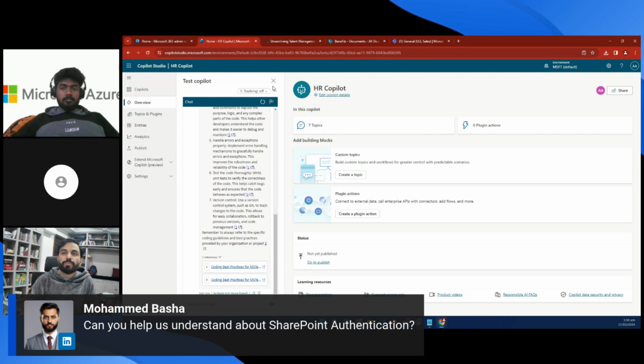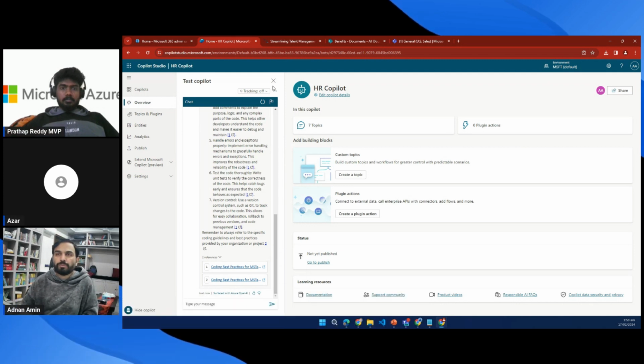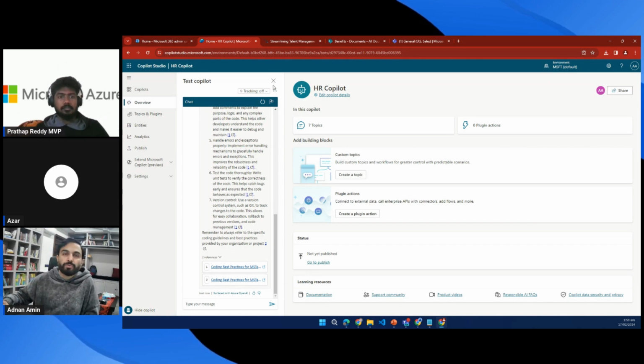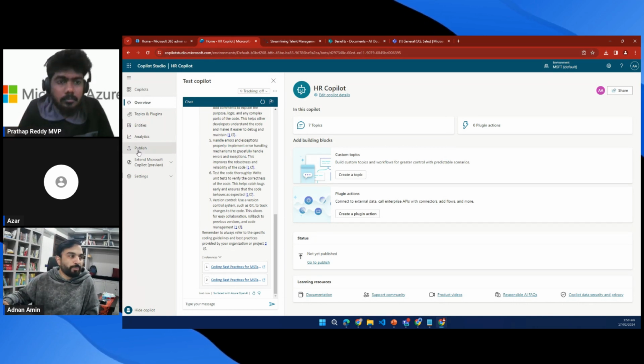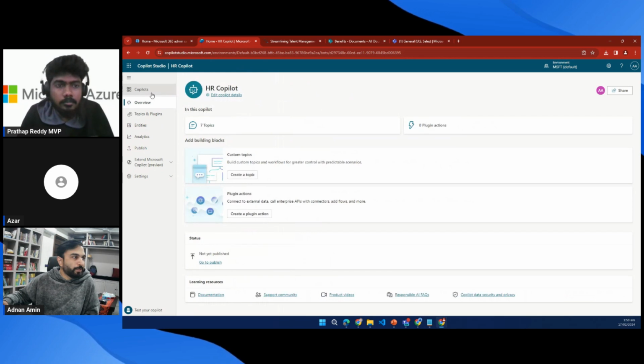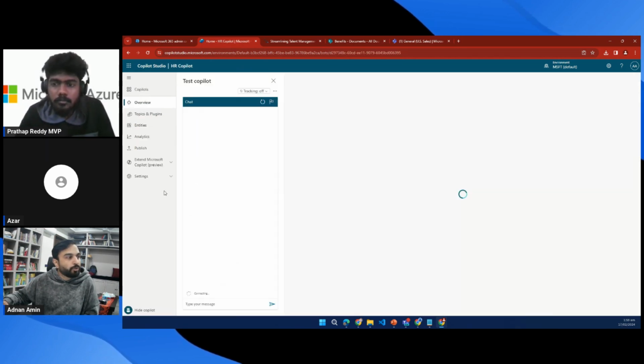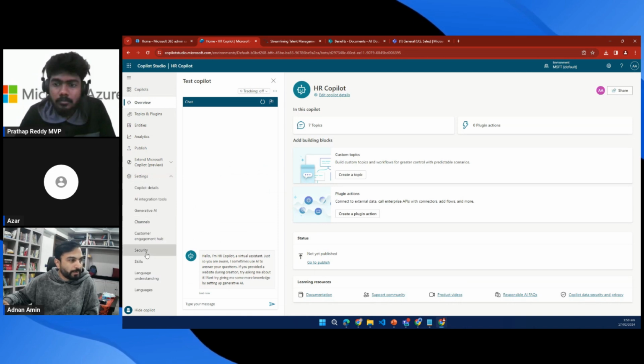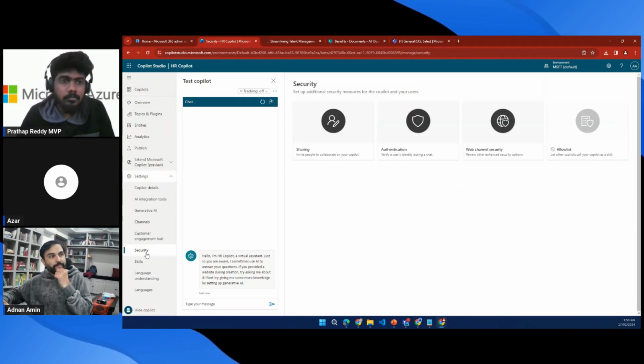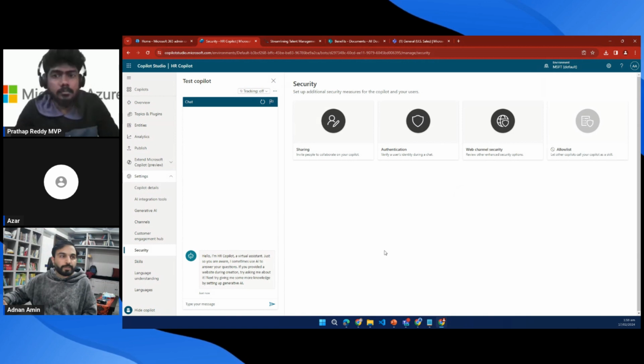Now we want this to be accessible to the company's other employees. What we need to do for it is publish the information. And for publishing the information, I will go back to the start here, Azure Copilot, I will go to settings and security. I need to publish the application.